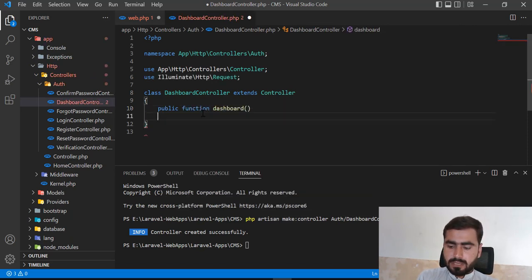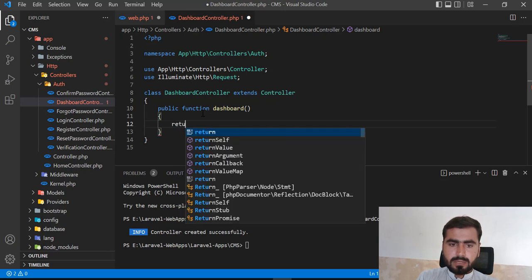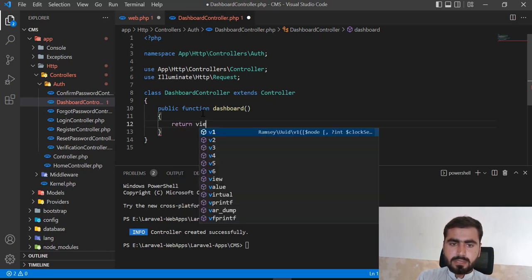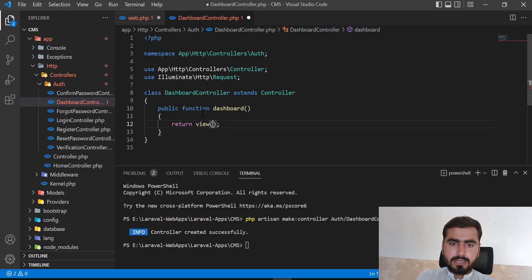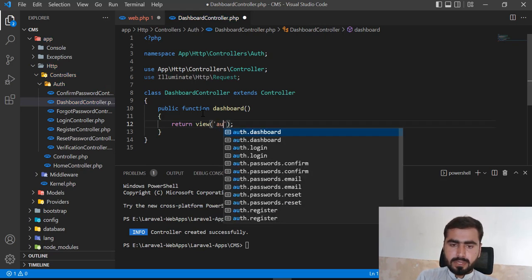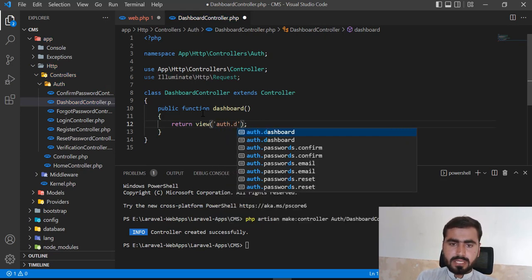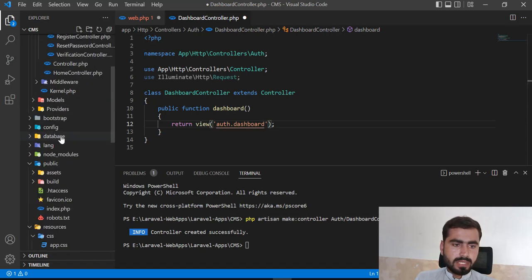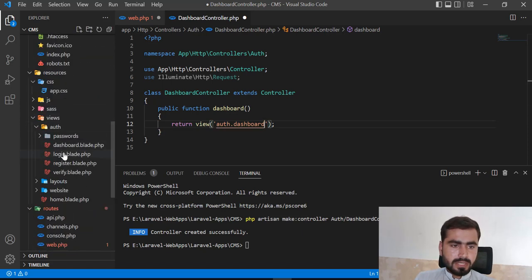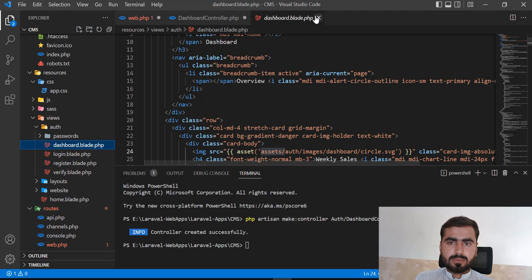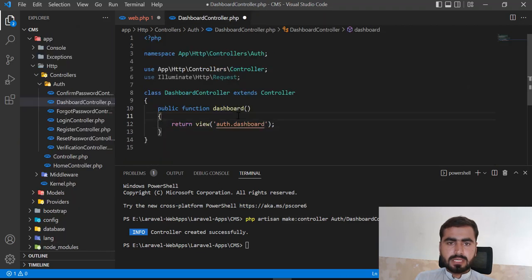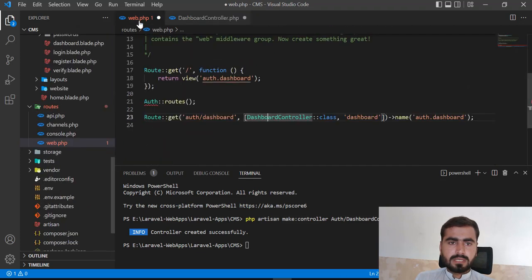So let's open the dashboard controller, and here I'm going to create the dashboard method, public function dashboard. And in the dashboard I'm going to open return view, and then here I'm going to open auth, and in the auth there would be a dashboard file, right? So in the auth we have this dashboard file, so I want to open this out. Now let's save this one and visit this route, auth/dashboard.